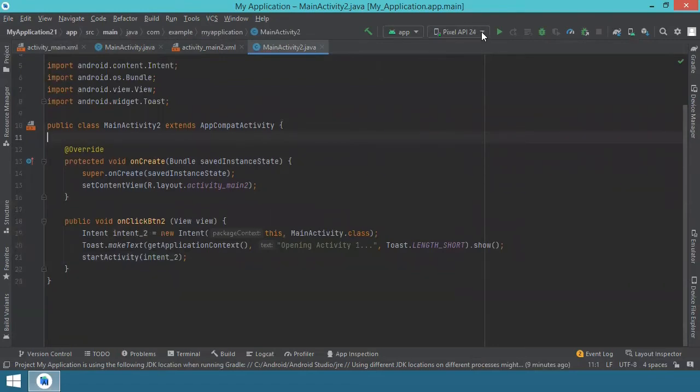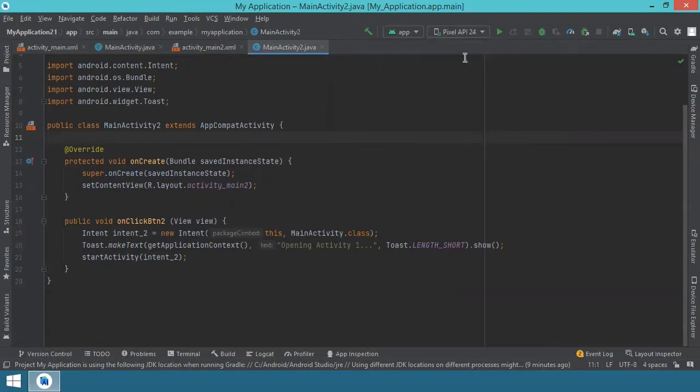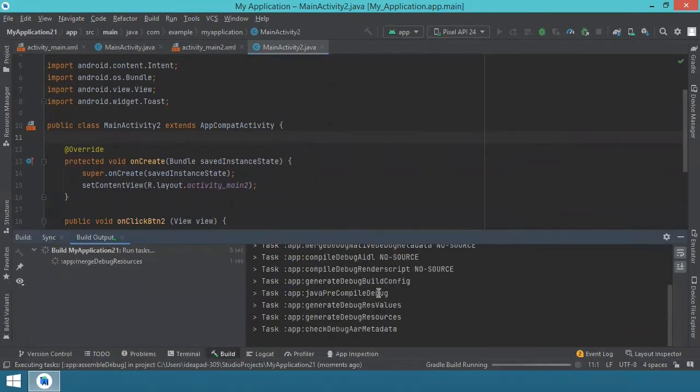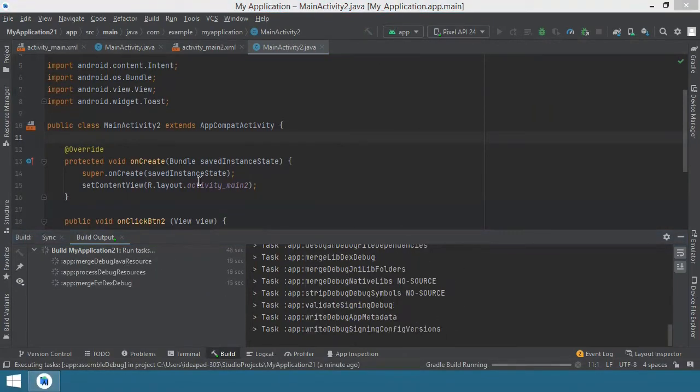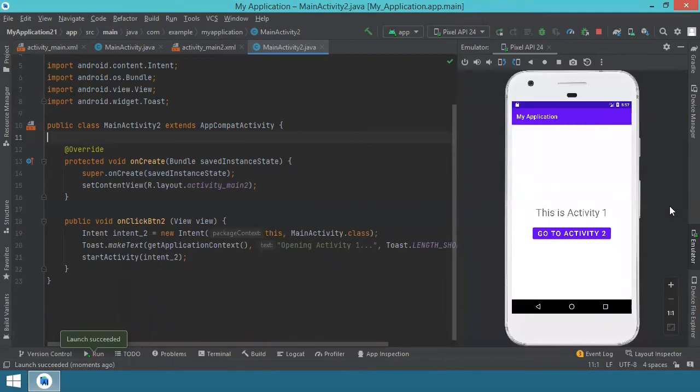We select, if you have multiple devices, virtual devices, you select the one that you want, and then you press Run App. Our new app is already loaded in the emulator. And as you can see, we have activity 1 loaded. This is the main activity. And we have the button saying go to activity 2.